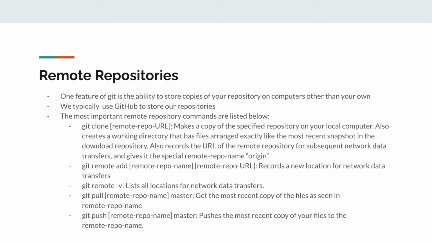So git clone with the remote repository URL makes a copy of the specified repository on your local computer while also creating a working directory that has files arranged exactly the way it was sorted in the most recent snapshot of the downloaded repository. It also records the URL of the remote repository for subsequent network data transfers and gives it the special remote repo name origin.